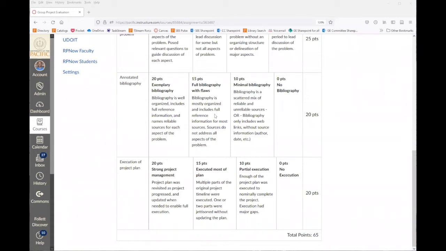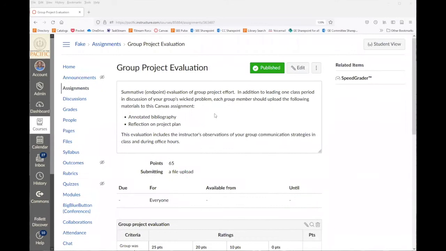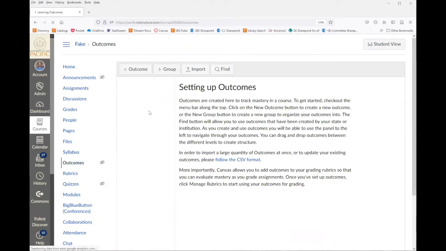Our first step is going to be placing the outcomes into our Canvas course. And in order to do that, we're going to go to the Outcomes menu. And on top, we have the option of adding outcomes or adding a group into which we would then place outcomes. Both of those are relevant if you want to build your own outcomes that you would track yourself. In this case, we've created the outcomes for GE at a higher level in Canvas, and you can put them in your course by going to the Find option.